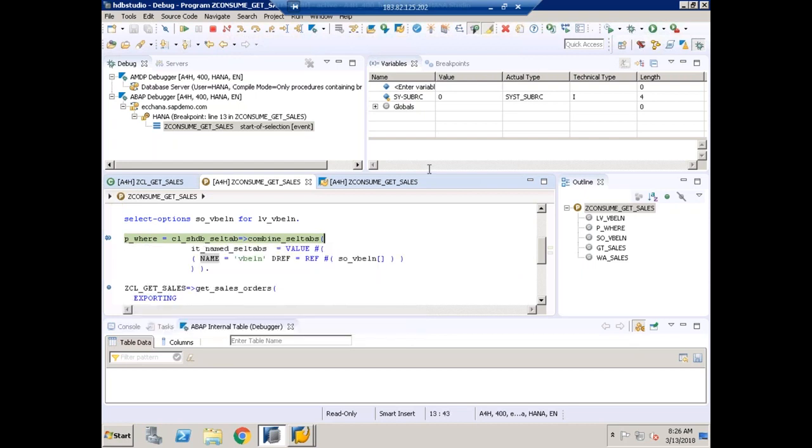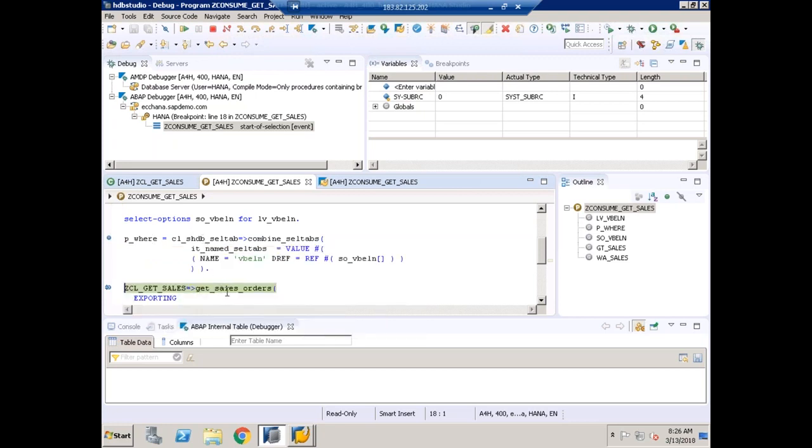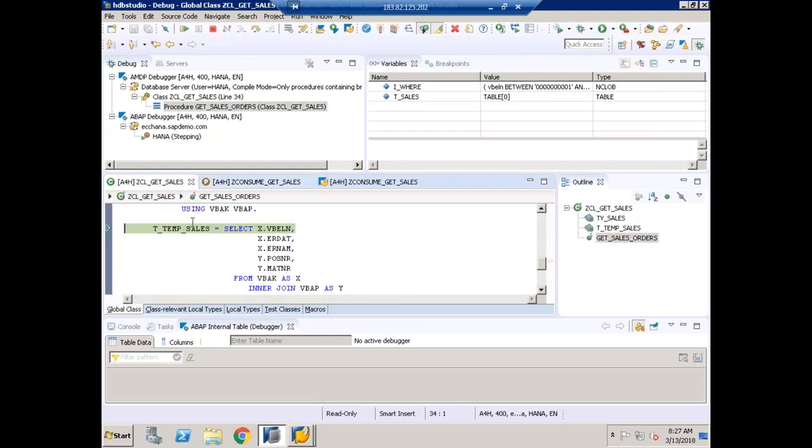So let me say F8. Now observe here p_where. What is the condition there? Vbeln between 1 and 500. So it is converting the select option condition to a where clause. Now I'm calling the method get sales orders. I'll say F8. Now it is going to the AMDP method.